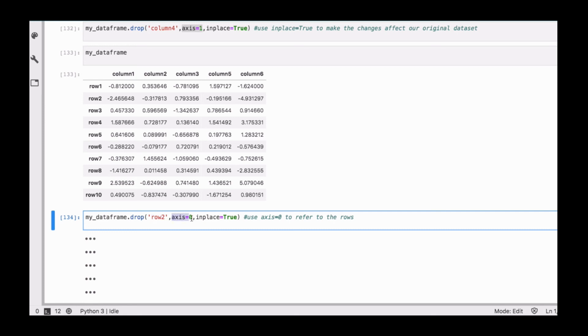And then I'm specifying that the axis equals 0, meaning that whatever I want to drop is located in the index or in the row, right? And I'm using inplace equals True over here so that whatever changes I make will be reflected in the original data set.